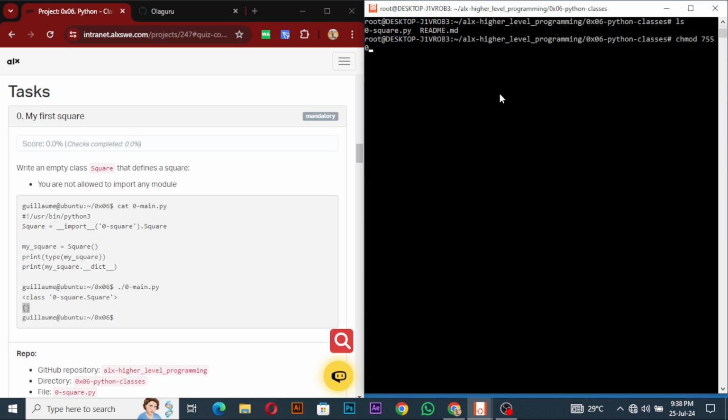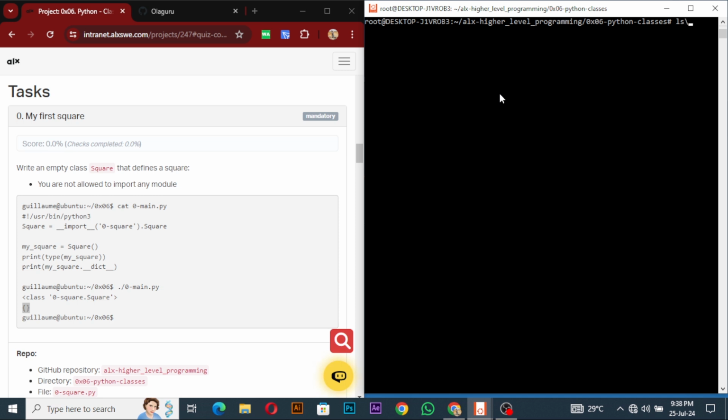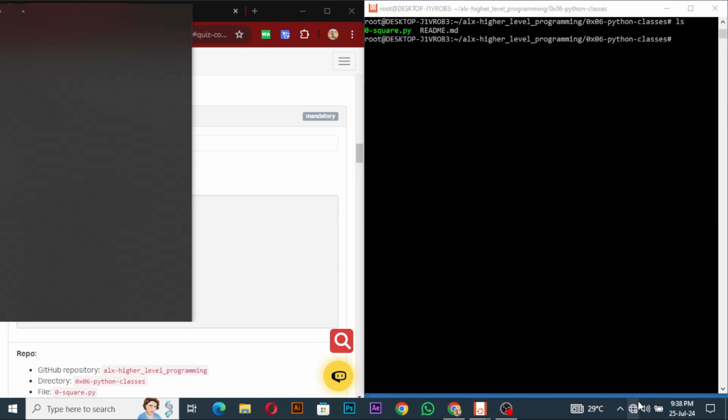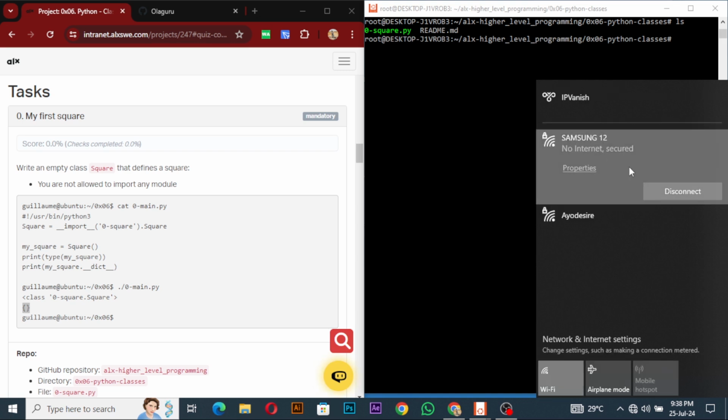So I don't know why this is seriously hanging. I think after I finish this one, I'll have to restart my system or find a solution to it. Okay, so this guy is disconnected. It's connected, but it says no internet while I have internet. So it's the normal thing. I'm used to it already.